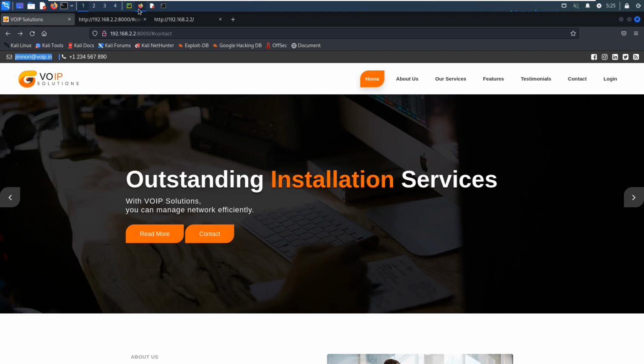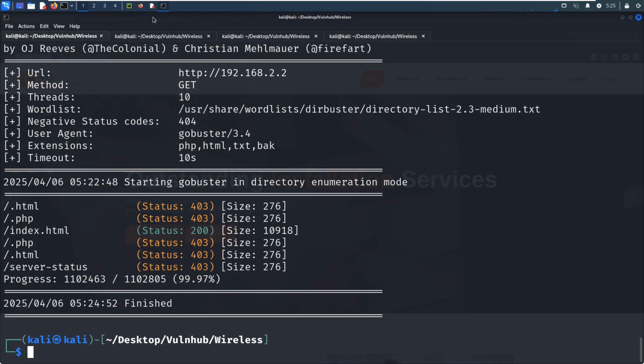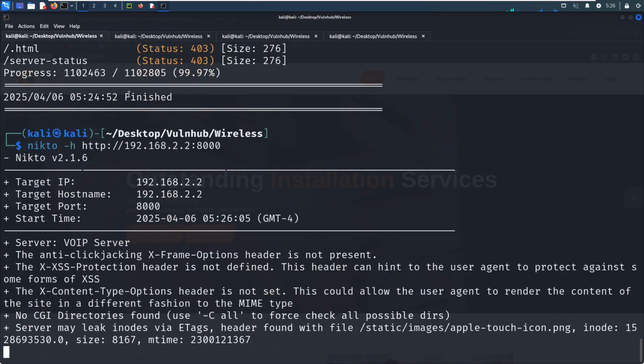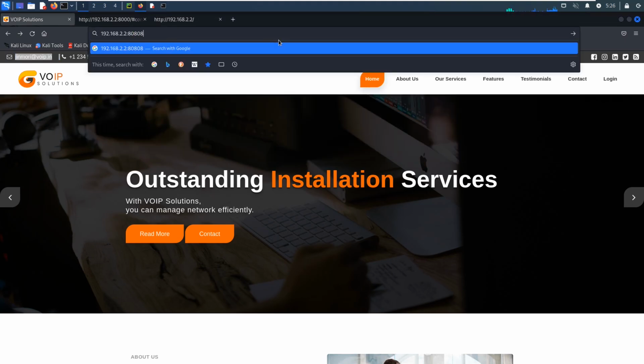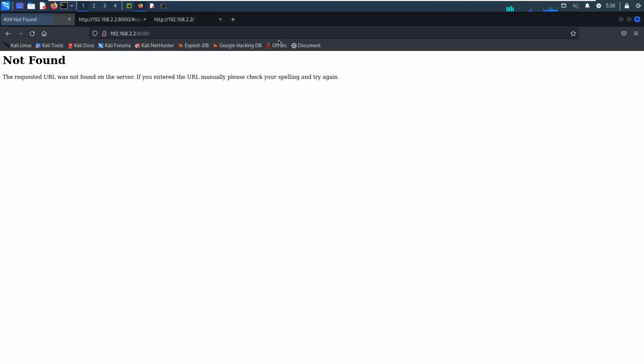And so now also, we can launch Nikto again to scan the 8000 port number. And in the meantime, we can access this port number, 8080, press enter. So not found. So I don't think this port number right now is our attack surface, okay? Because not found. We cannot get anything.